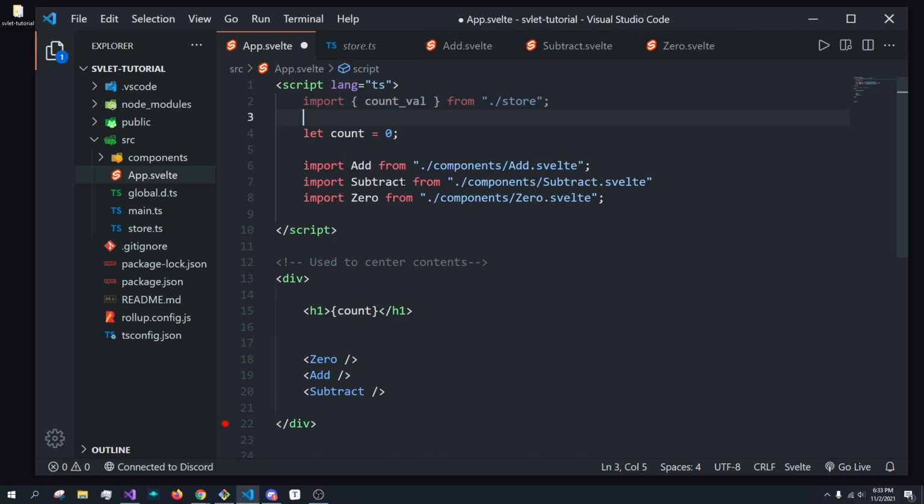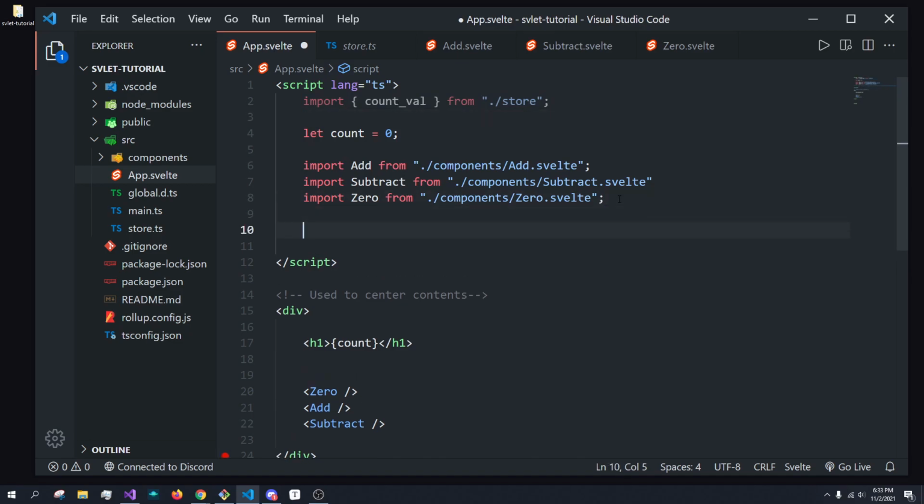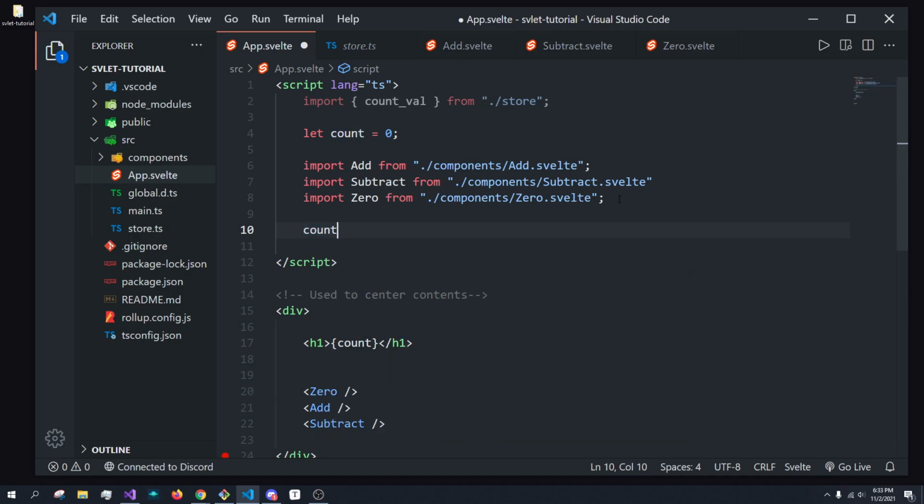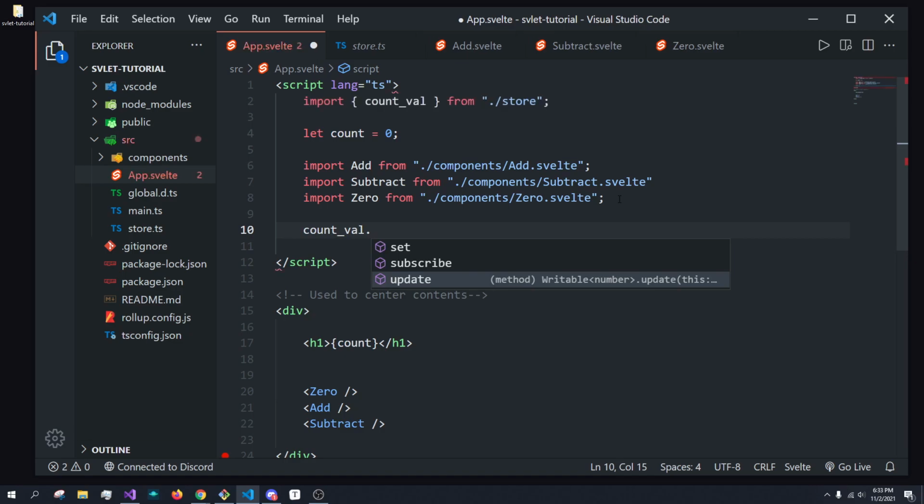How do we actually get the value of counts? There's two ways we can do it. One way is by doing counts_val dot, and you can see there's three methods we could use: update, set, and subscribe. We'll be using the set and update methods to actually change the value. But if we just want to listen for changes to the value, we could use subscribe.